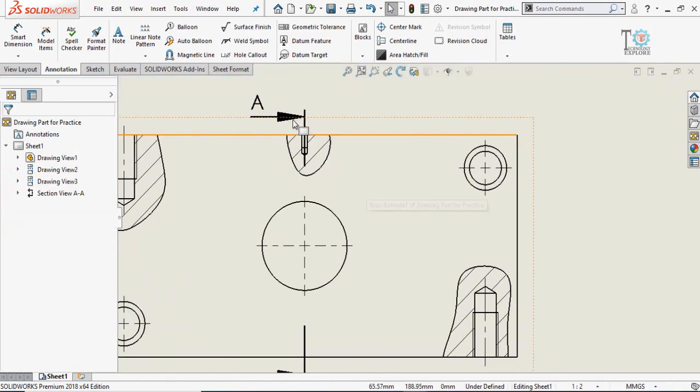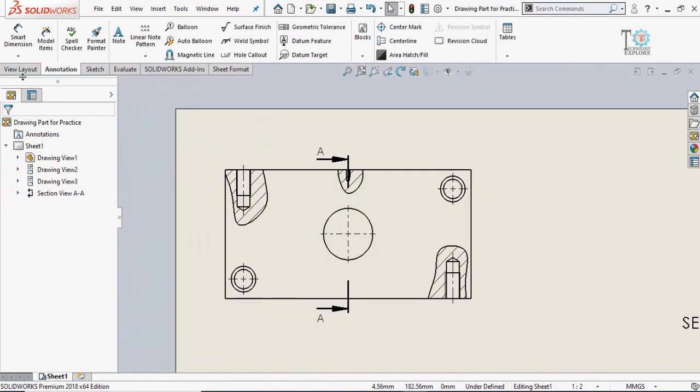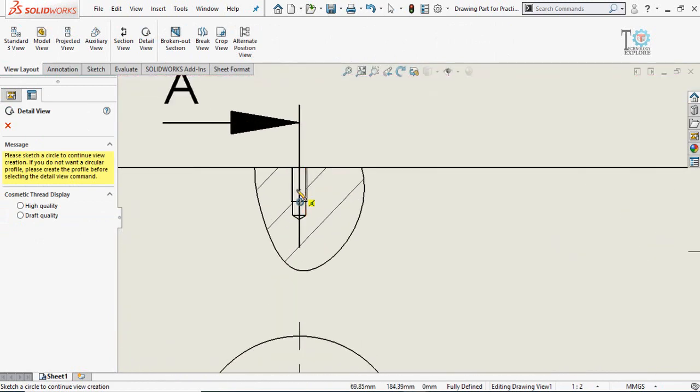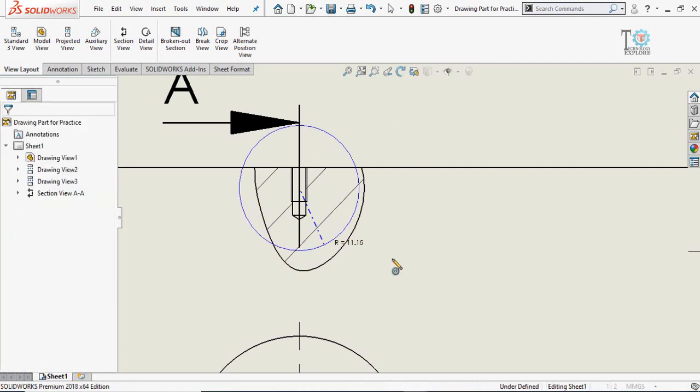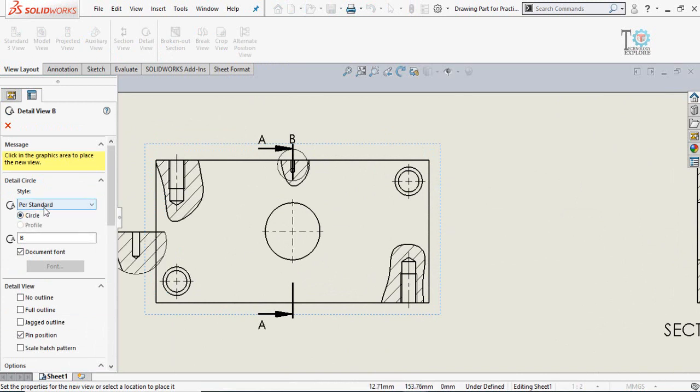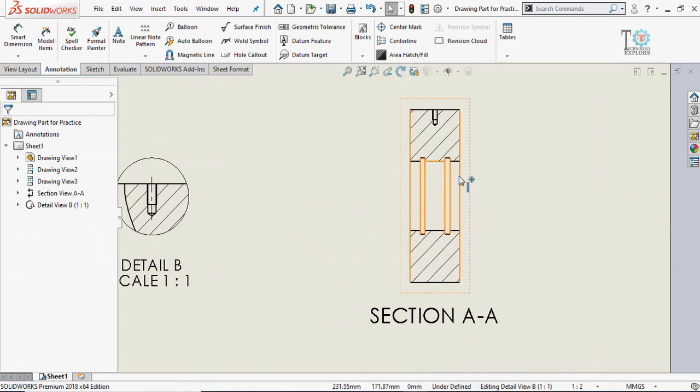Now the magnifying glass to show only this area. For that, go to view layout and from here select detail view. Draw a circle. As you can see, the circle mark has appeared as soon as we have selected the detail view option. So draw the circle like this, and these are the style of this detailed view. Instead of part standard, select connected to avoid any confusions. Same process, adding center lines for this view.